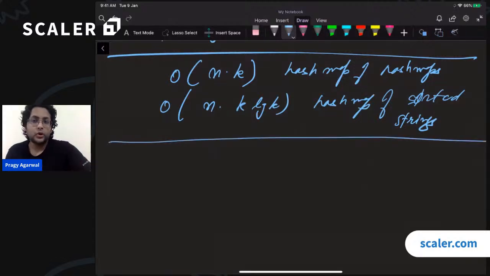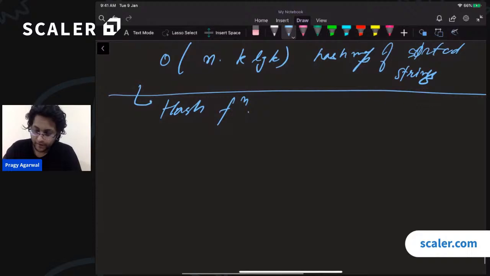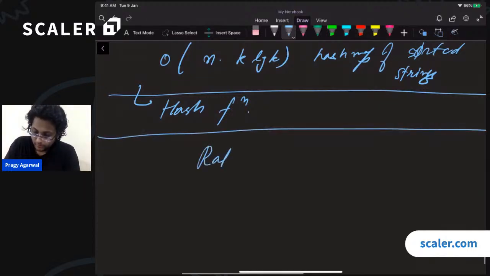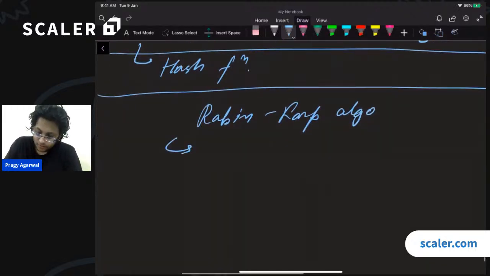All right, now let us move on to the Rabin Karp algorithm. So far, in both the questions that we have seen, we were trying to come up with our own hash function so that we could simplify our life. Now, the Rabin Karp algorithm is another such algorithm. It is basically used for string searching.